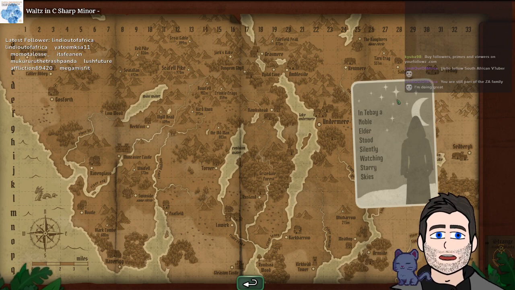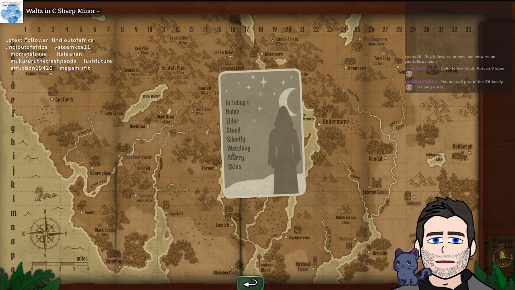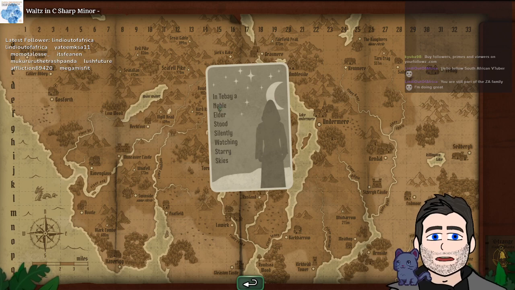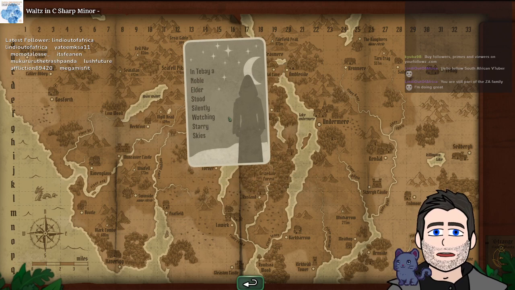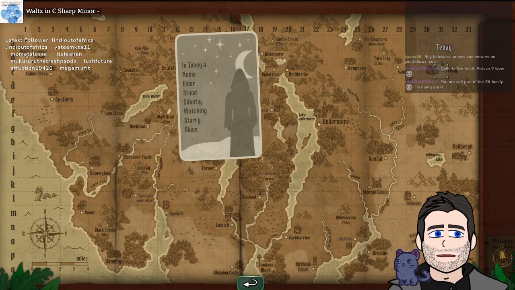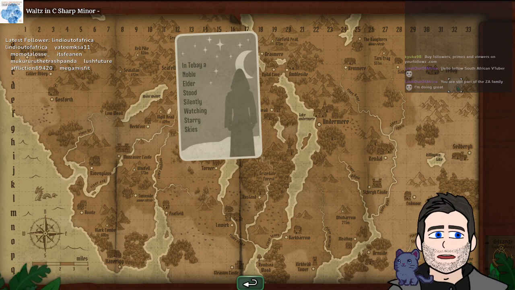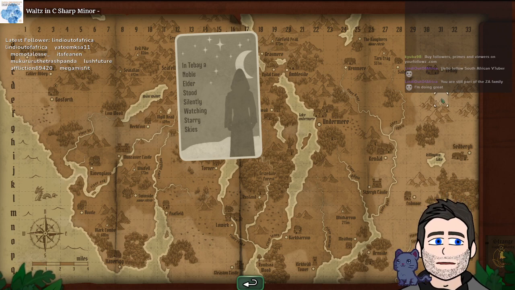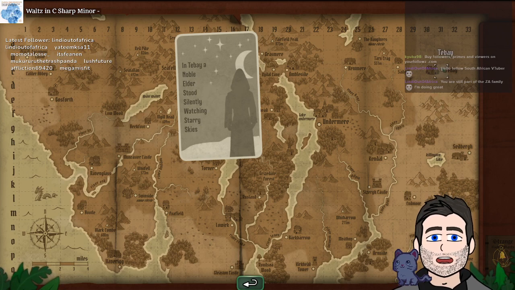Okay, let's see. Into bay, a noble elder stood silently watching starry skies. Northeast, south, southwest, south, south. Nice. So, to bay. Noble elder stood silently watching starry skies. So we got there. Let's do this again.